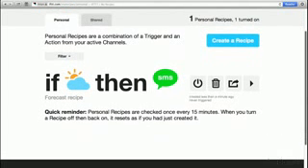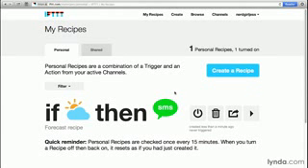So that's how you create a personal recipe with IFTTT. It's very easy. You create your trigger, and then you create your action. So I encourage you to go through all the possible triggers and see what your options are. You can get as creative as you want. Up next, I'm going to show you how to browse the recipe directory so that you can see some other great recipes that other people have created.